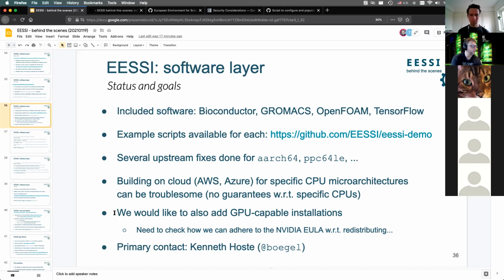We will also like to look into GPU-capable installations, especially of TensorFlow and GROMACS, which have good GPU support. One of the things we first need to look into there is whether we are actually allowed to redistribute a CUDA installation. And it seems like we can, but we have to strip it down to only the runtime parts. So the runtime CUDA library, you're allowed to redistribute. You're not allowed to redistribute the NVCC compiler, for example, and you get both when you install the CUDA toolkit.